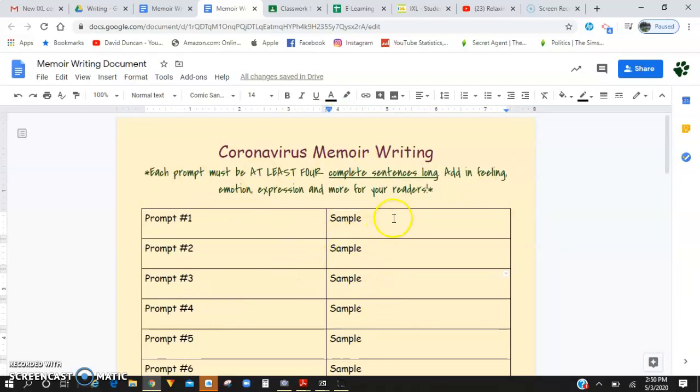So what I'm going to ask you guys to do is to open up this document. If you need to pause this video, you can go ahead and do that. This should be in your Google Drive called Memoir Writing Document. Once you open up this document, I need you to take what you have written in each box and copy it. Either hit Control-C once it's highlighted, or right-click and hit copy. So highlight, Control-C, or highlight, right-click, copy.